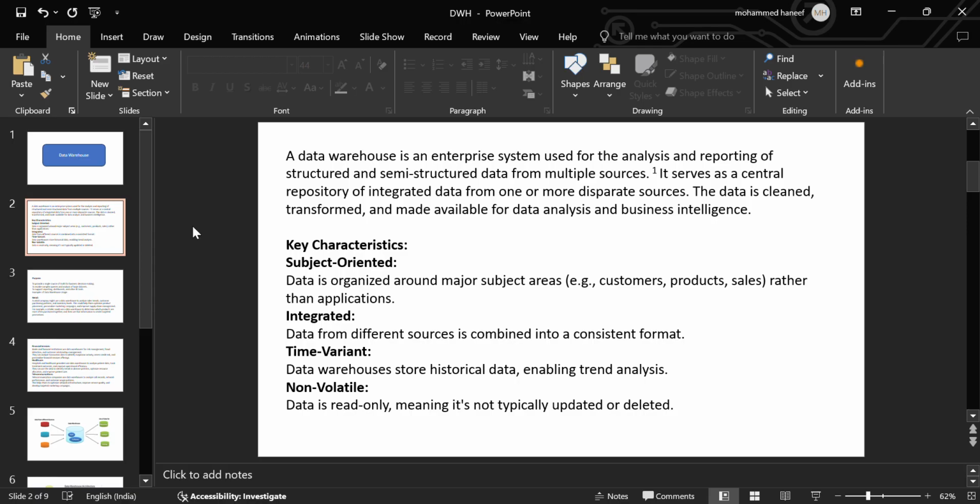And time variant. Data warehouses store historical data. And why do you require historical data? You should do some analysis, right? If you want to do analysis, how much profit I got last quarter, how will you know? So you should maintain some data, and that data you are going to store here.